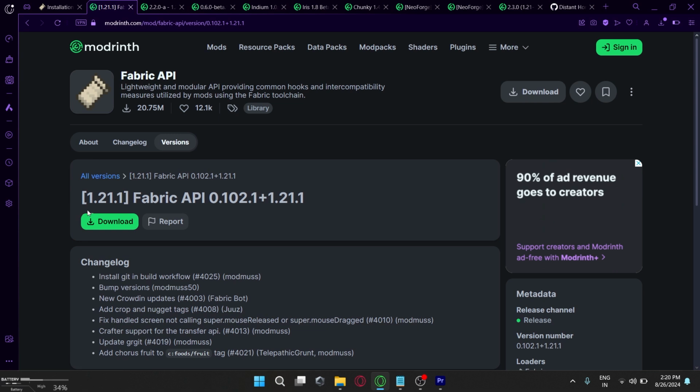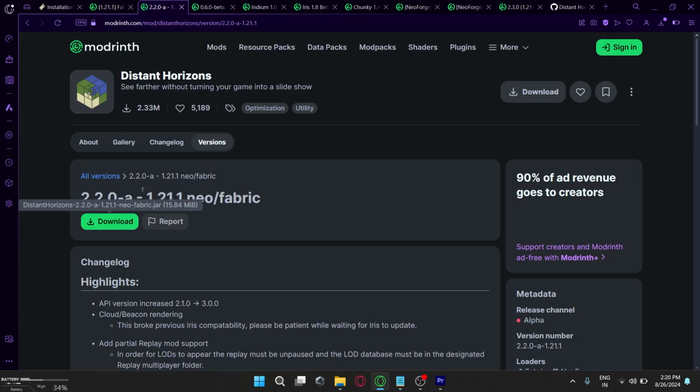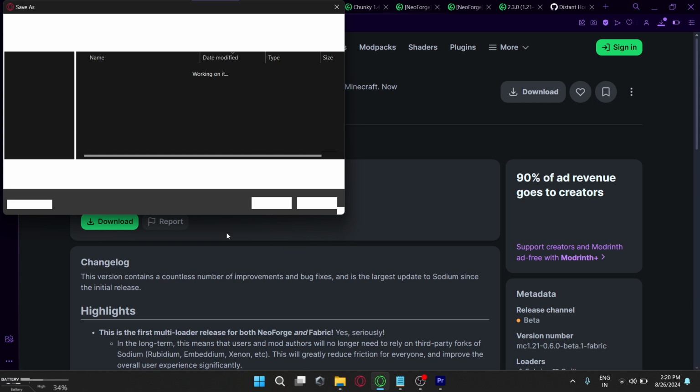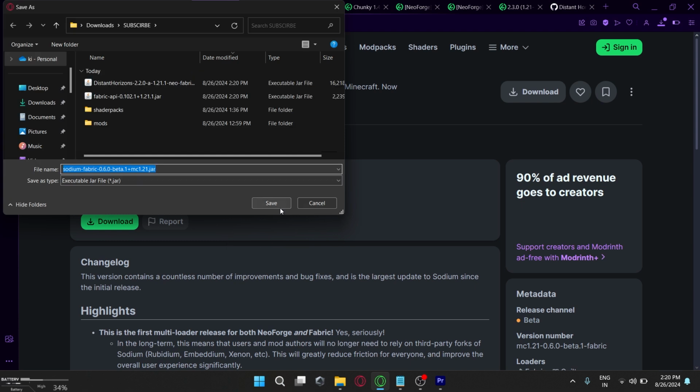First is Fabric API. Some mods require Fabric API to work, so we need that, so just download it. And then we have Distant Horizons. We need Distant Horizons for Distant Horizons to work, obviously. And then we have Sodium. I don't even have to explain why we need Sodium. It's like Optifine but better.